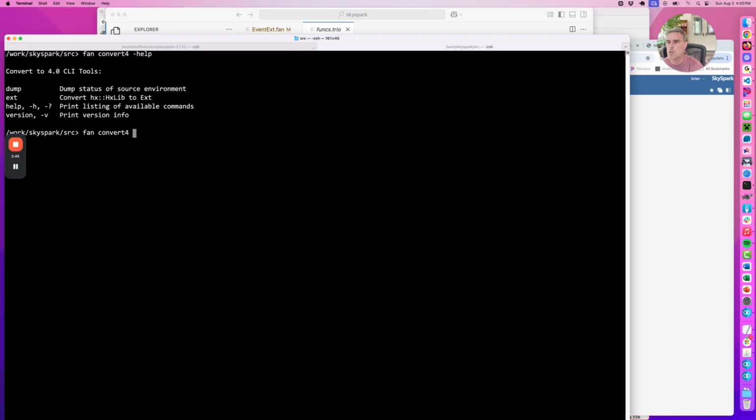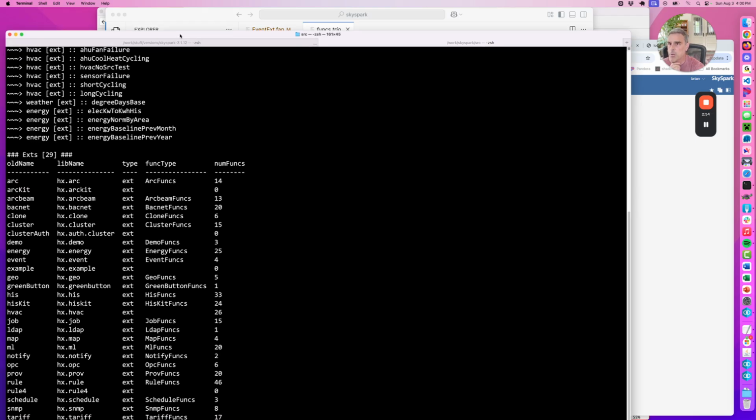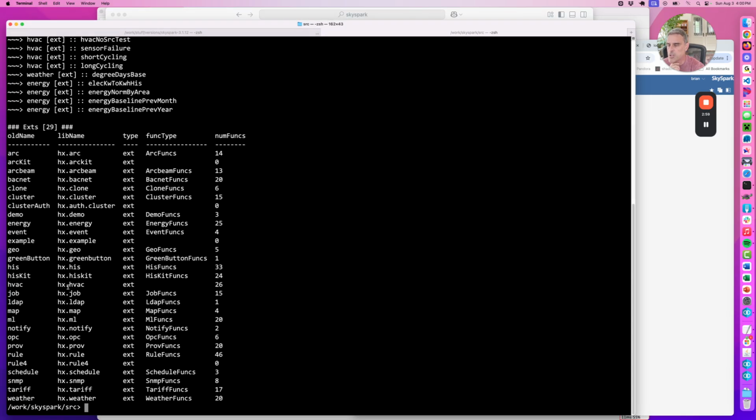What we probably want to do first off is dump the extensions. Okay, make sure that we're finding them. And here we can see in my SkySpark repository, I have quite a number of extensions, all the ones that ship with SkySpark. And so we're going to see this is the old name that you would have used in 3.1, and then we're going to basically try to assign a name that will be used in 4.0. Notice we're using dotted library names per the xeto convention.